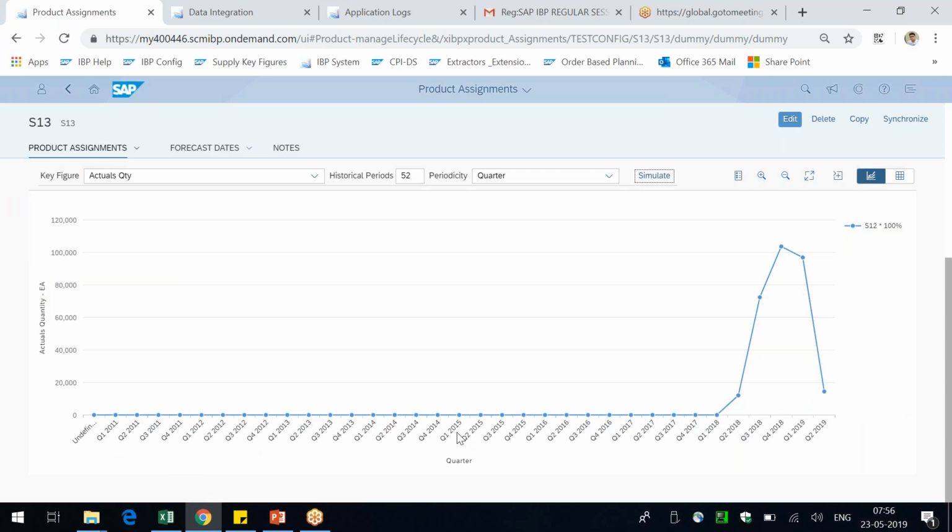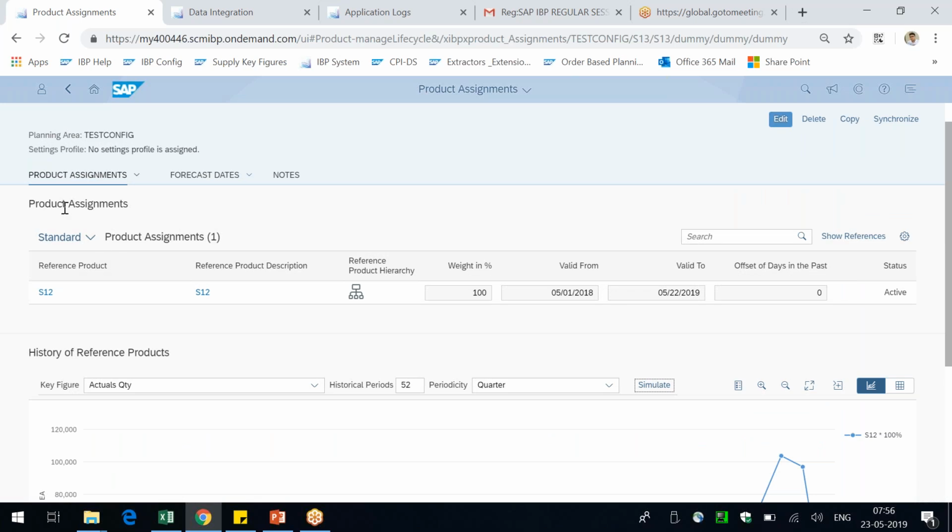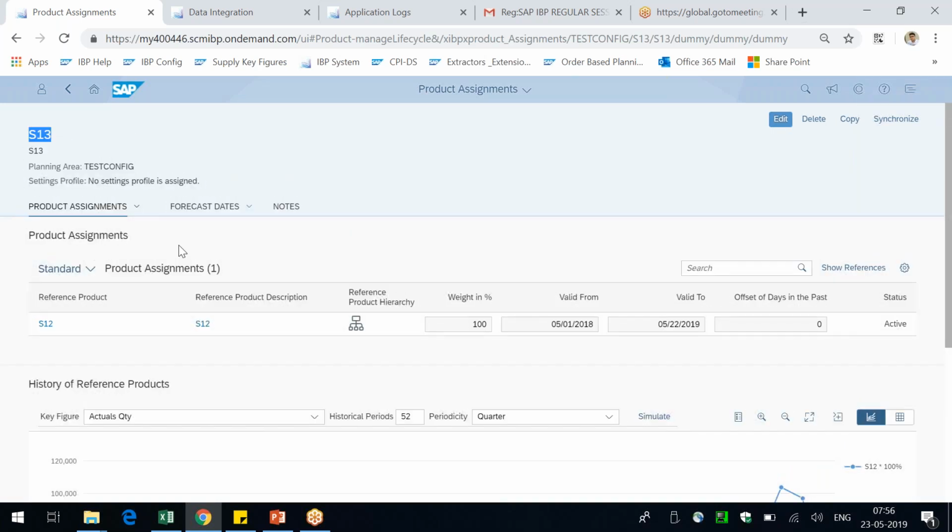So I think from 2011 there's no data. We have data only for the last 1 year, so Q1 of 2018 to Q2 of 2019. So this is the history that we have, and this page is for product assignments. This is where we assign a referencing product to our new product called S13.